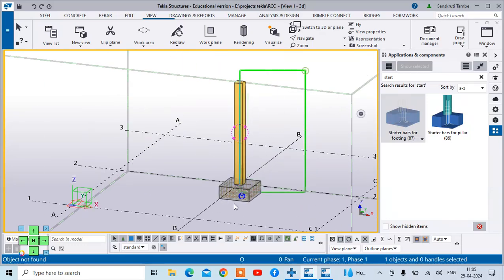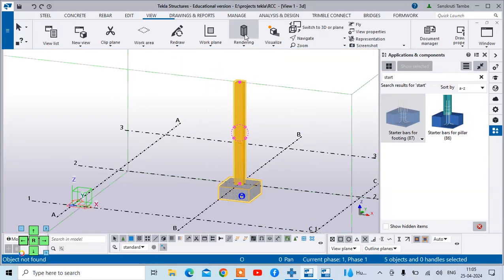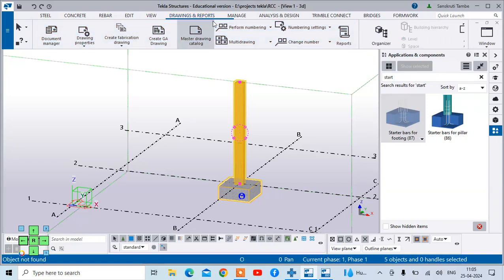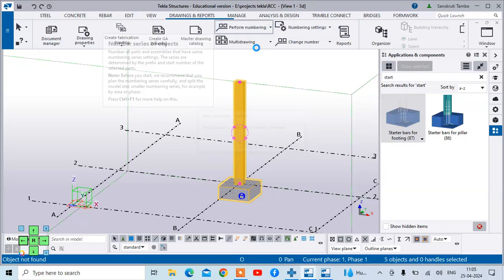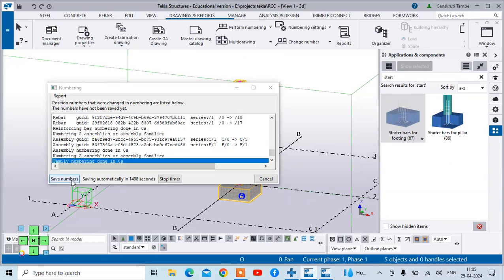Go for selecting this and going for creating the numbers, because whenever we want to create any kind of drawing, the numbering is must for that. So here I am selecting the members of selected objects. Okay, so numbers are completed.